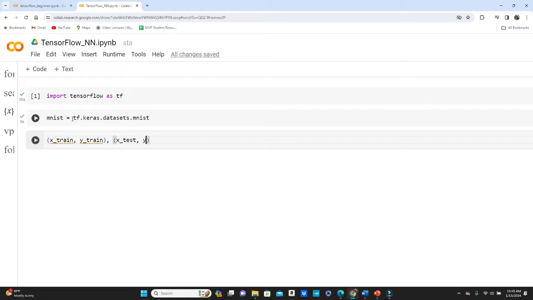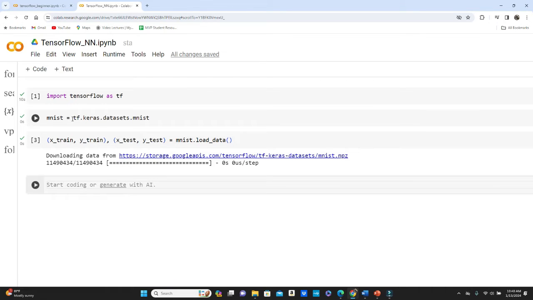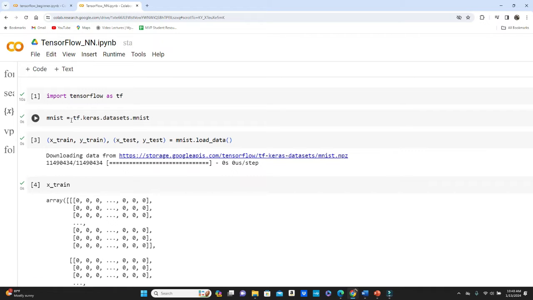Okay, and then simply x train, y train, x test, y test. Now mnist.load_data. Okay, simply it's loading. Data just loaded. The data is already separated as training set and testing set. So now let's check how our training data set looks like.